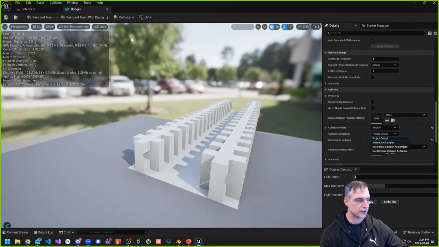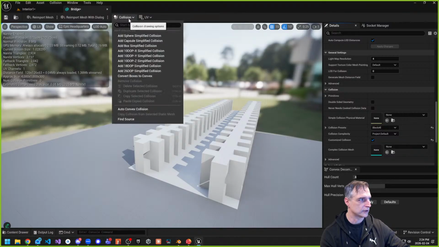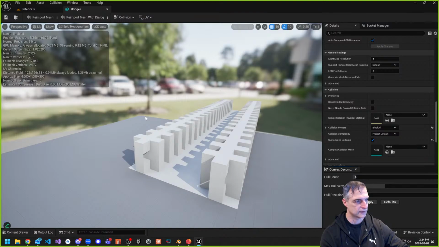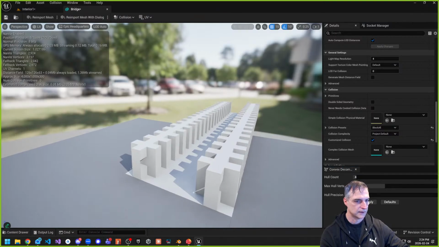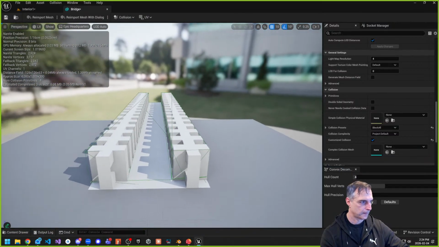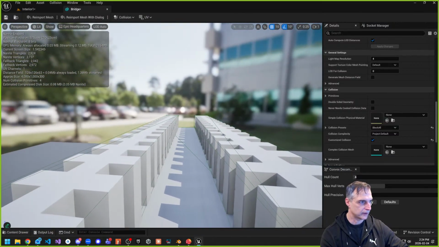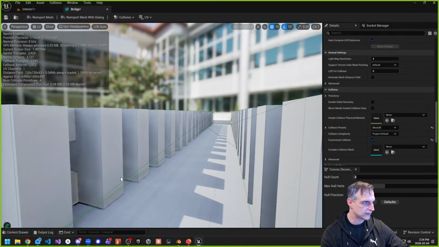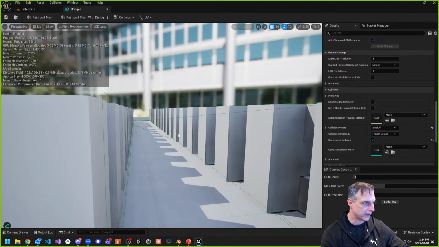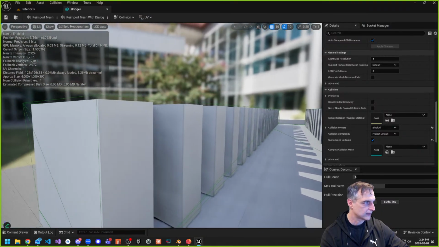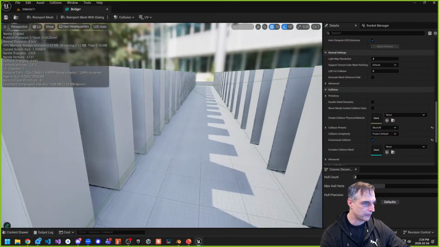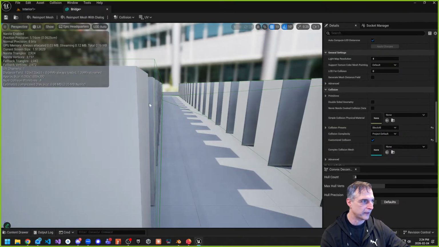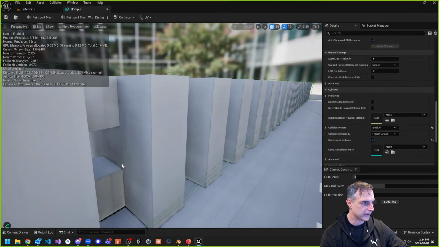The other option I could do is under collision, I could do auto convex collision. If I click this, auto convex collision, and I click apply, then you get this. This is not a bad thing to do either. So what this does is it makes it so that you can pass through, but you can see that for the most part it draws a box around this part and this part, but you can't go in there.